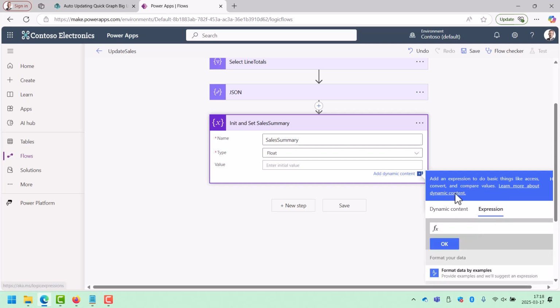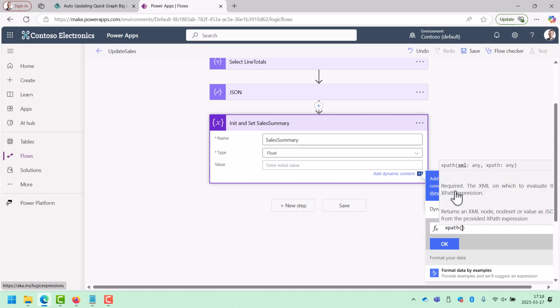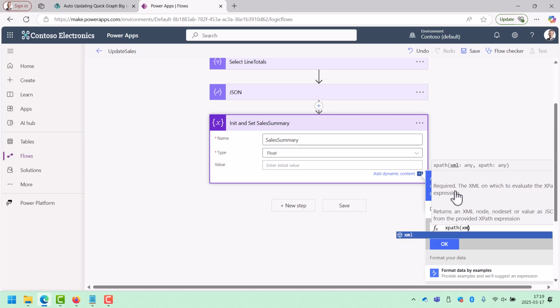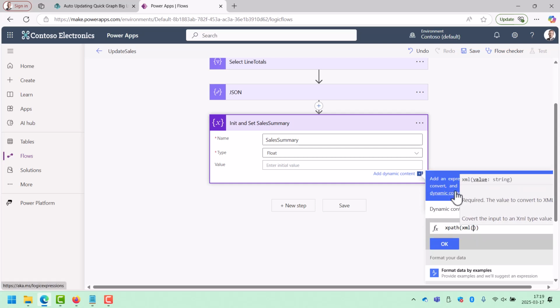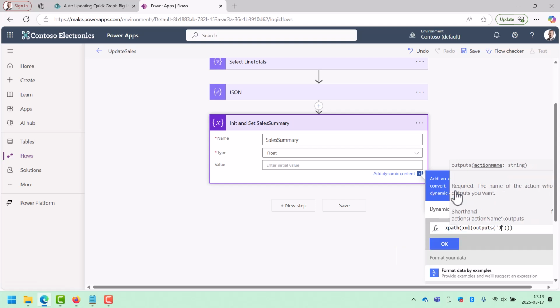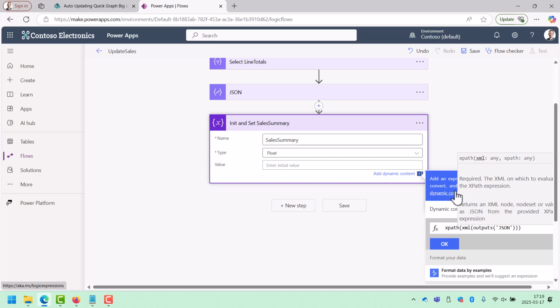So now I'm going to calculate. I'm going to do an expression here. First, we're going to do an XPath. The XPath works with an XML object, so first we need to have an XML object. Luckily, we have an XML function that we can use, or an expression. That's going to take the outputs from the JSON action that we just did before. And so now we have an XML object.